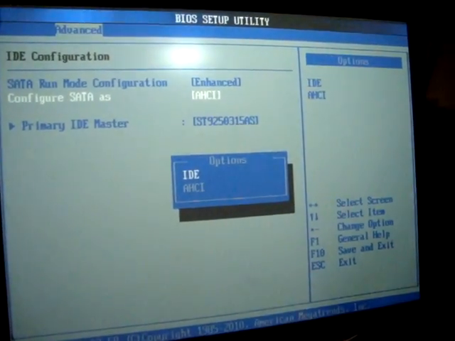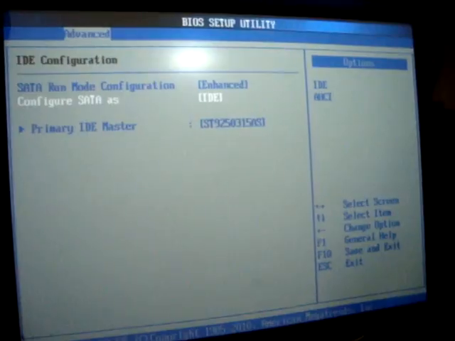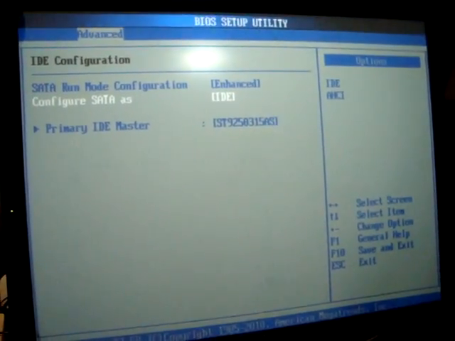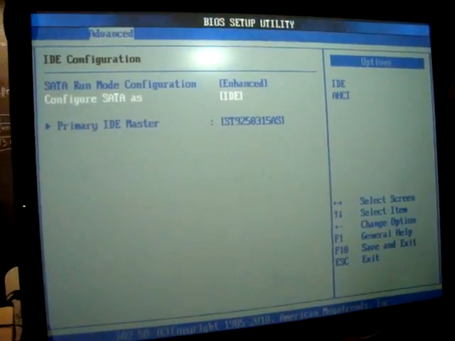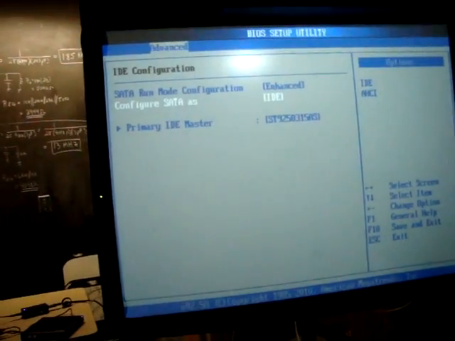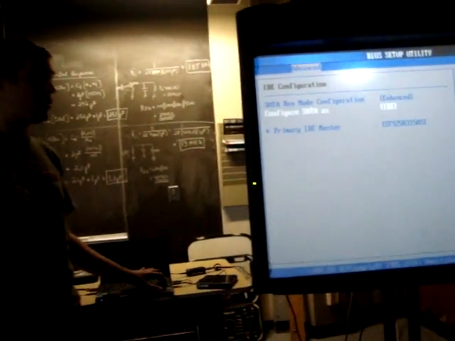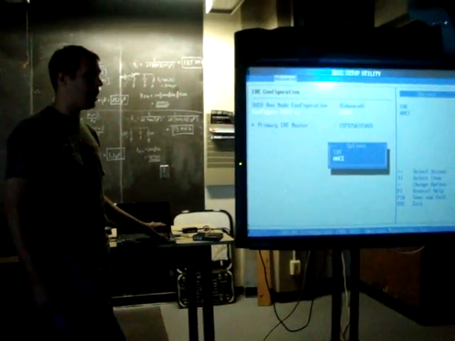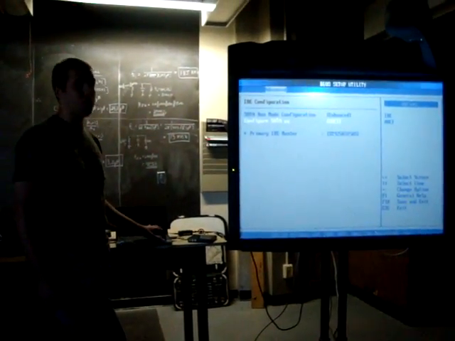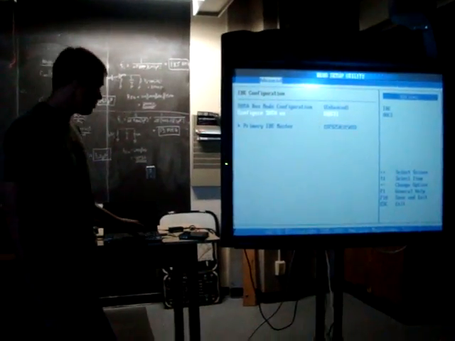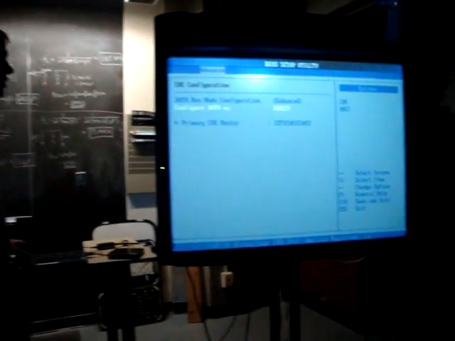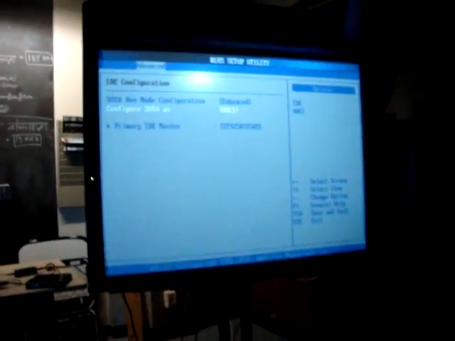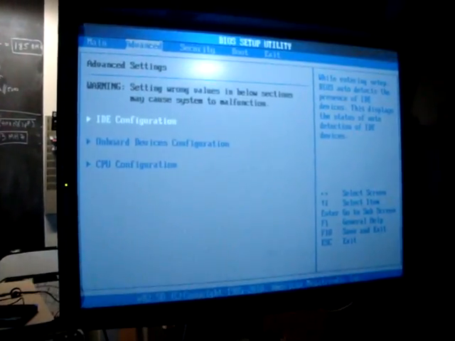Usually this one is set as default whenever you install Windows. It doesn't really matter if you install IDE or AHCI, but Mac is only compatible with AHCI. So we're going to switch it over to that, or keep it the way it is. If it says something different, make sure it says AHCI as the SATA configuration.